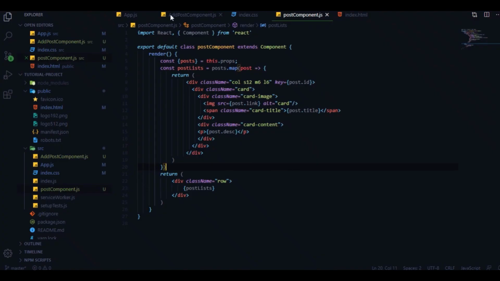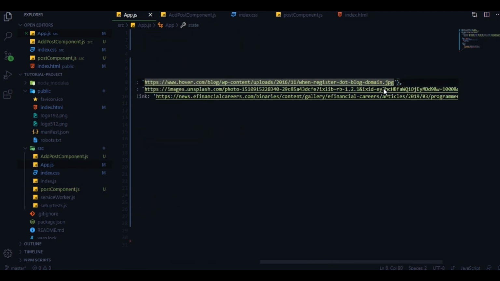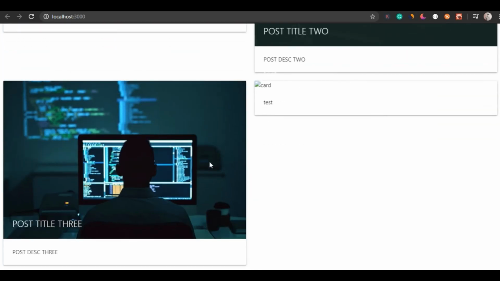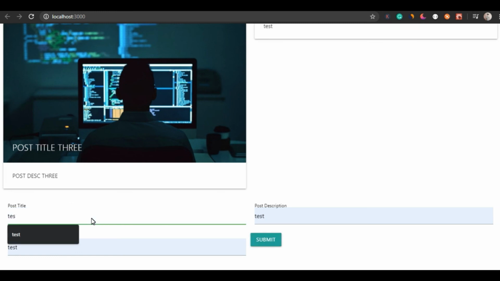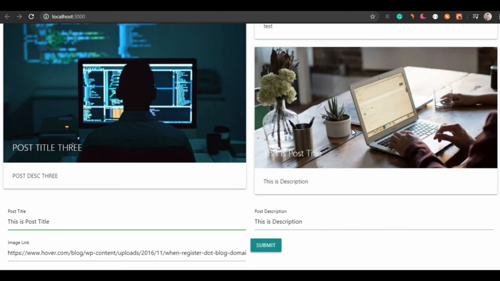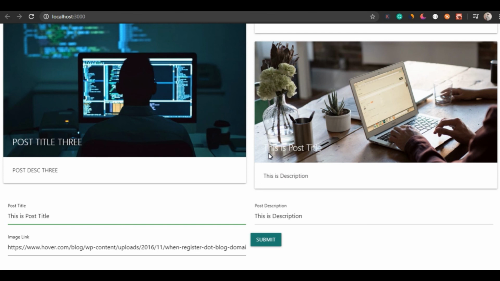So let's just grab our link. In app.js, let's use this link again. Save. And if I close my terminal, and here this is post title. Okay, we will give the link here. This is description. Now let's submit, and as you can see we have it and it's working perfectly. We are successfully adding our post now.